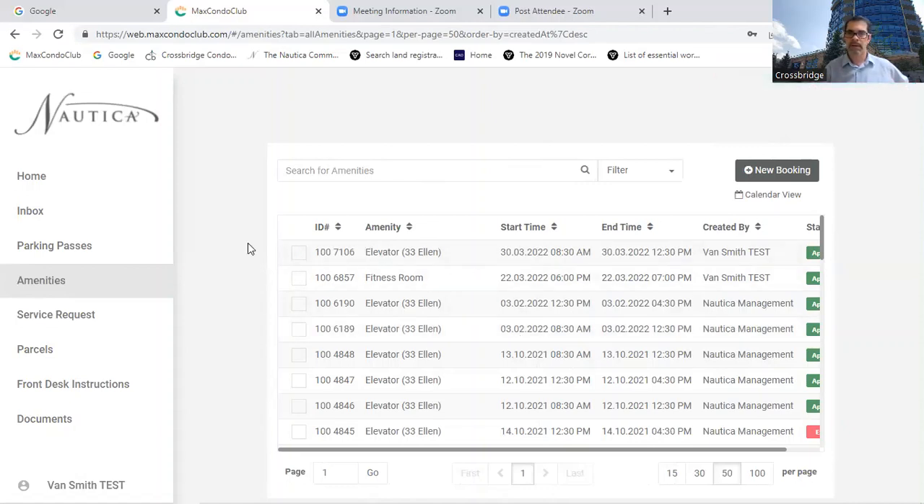So that's one way to do it. Again, you can go back to your booking here. Let's go to calendar view.